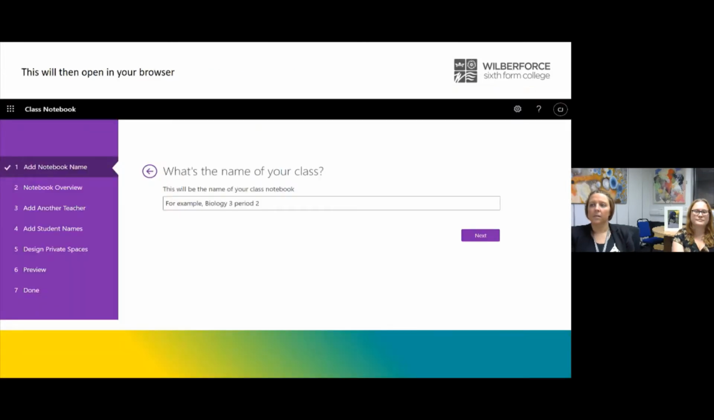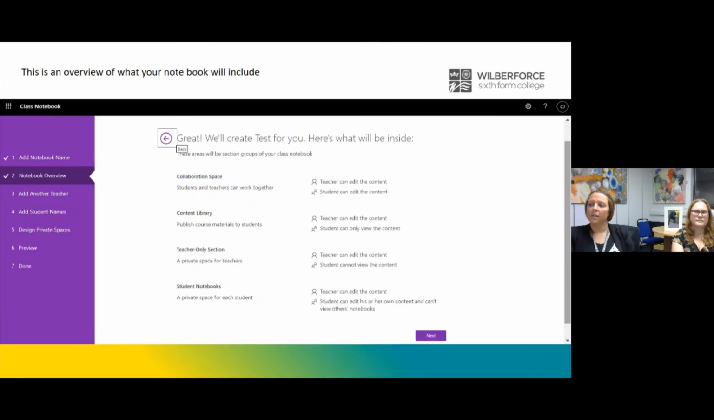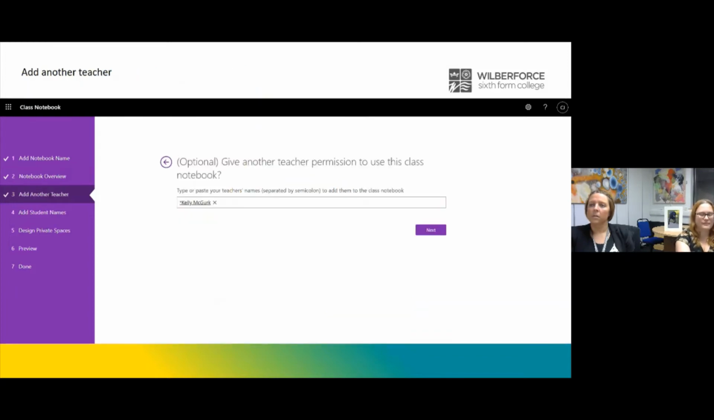This will then automatically open up in your browser, and you just need to decide what the name of your class notebook is going to be. It could be the group code or whatever else you want to put in, and then click Next. Then it gives you an overview. This is showing you what spaces will actually be in the notebook, and it also tells you the permissions. This is really more for your own information. Then click Next.